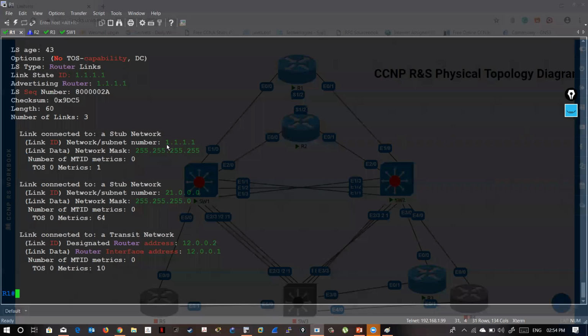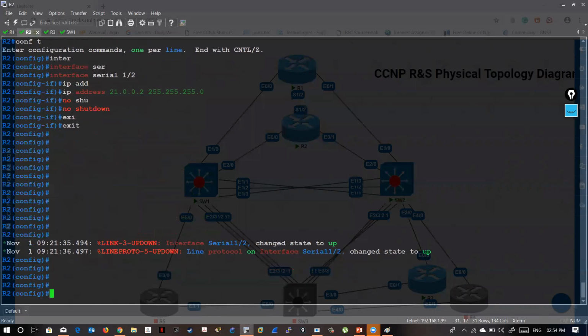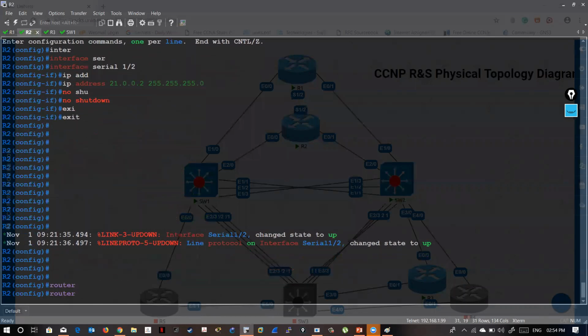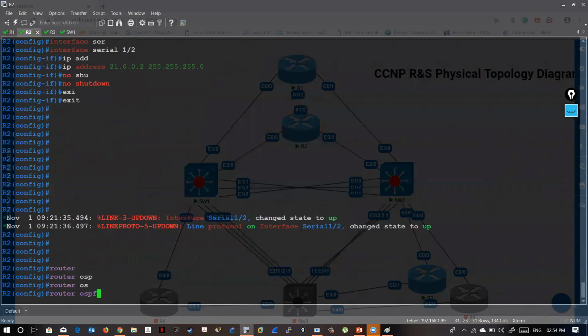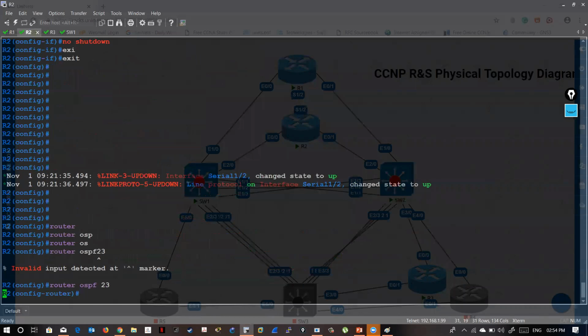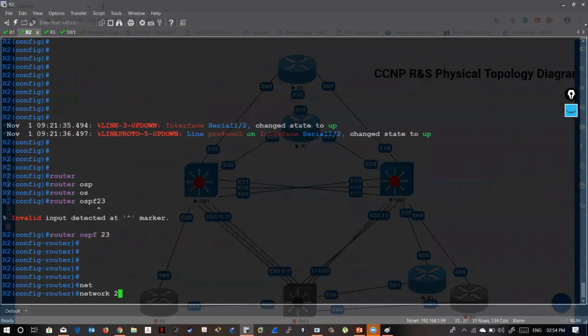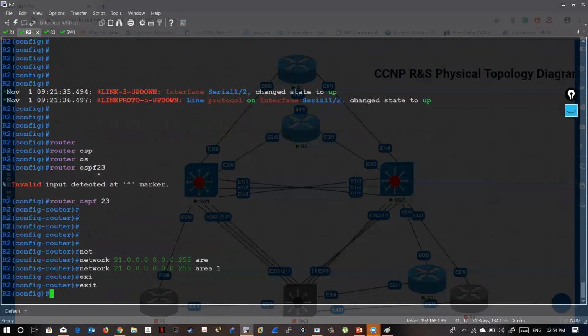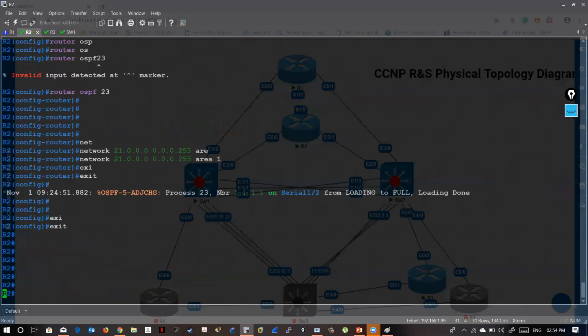Have you understood what a stub network and a transit network are? Now, what I will do is enable serial 1/2 of R2. I'll advertise it in OSPF and we'll see the change. Let it form the neighborship here. I got the neighborship up.